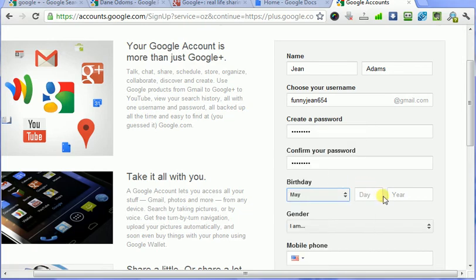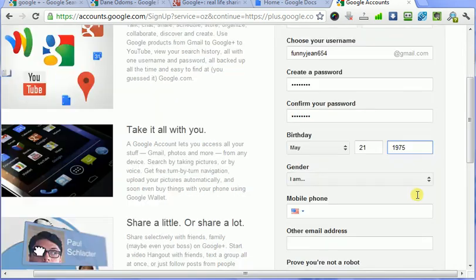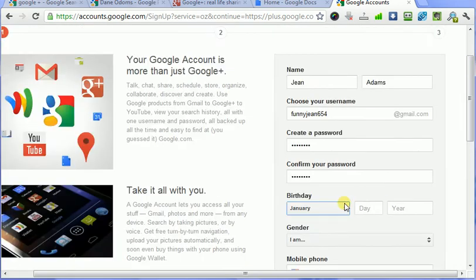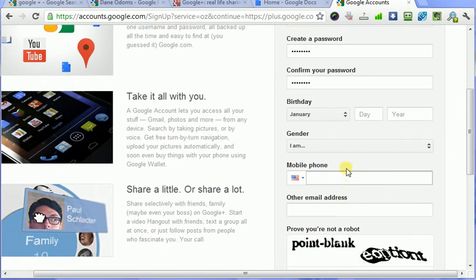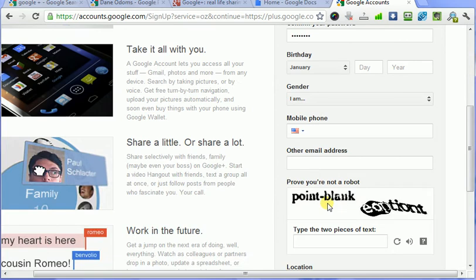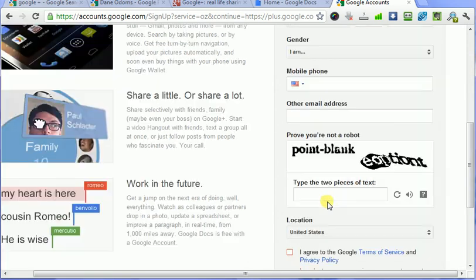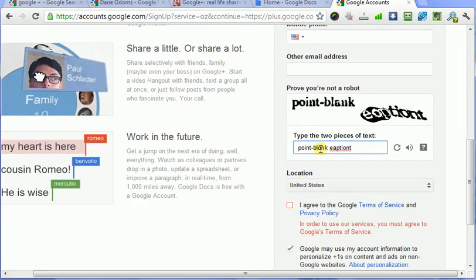Type in the date of birth. Now, I believe this will let me go forward without putting in a birth date or a gender or a mobile phone or a different email address. You'll always have the option to put that information in. Right down here, they're saying type in these words to prove you're not a robot. I'm not sure I got that. Let's try it. I did misspell it.